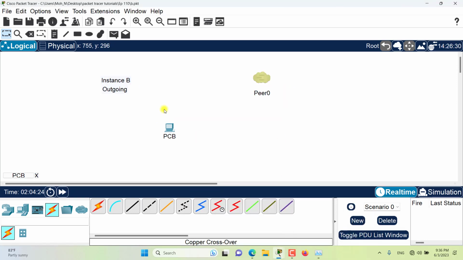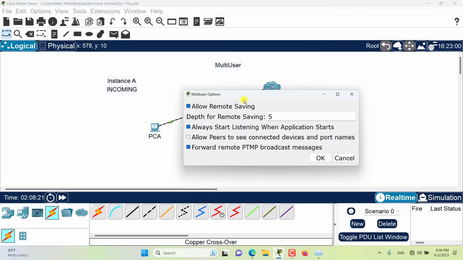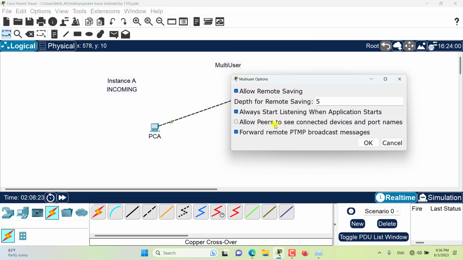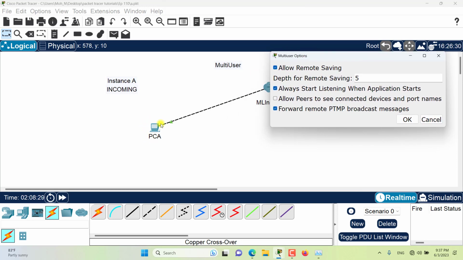Let me go to the other side, PCB, and as you can see, this other side has turned off showing their device name and port number. If it was turned on, I would be able to see what device and port number is available on the other side, but currently it's turned off. For instance, B is turned on, but let's go to instance A. As you can see, it was turned off. That's why the other peer was not able to see my device name and my port number.